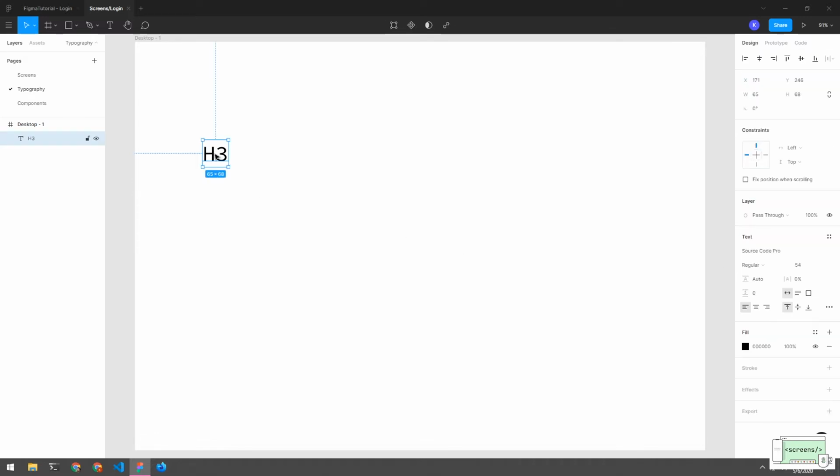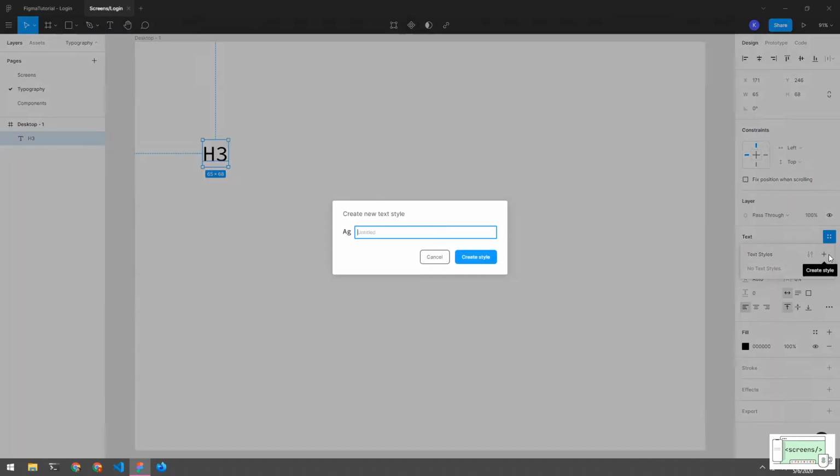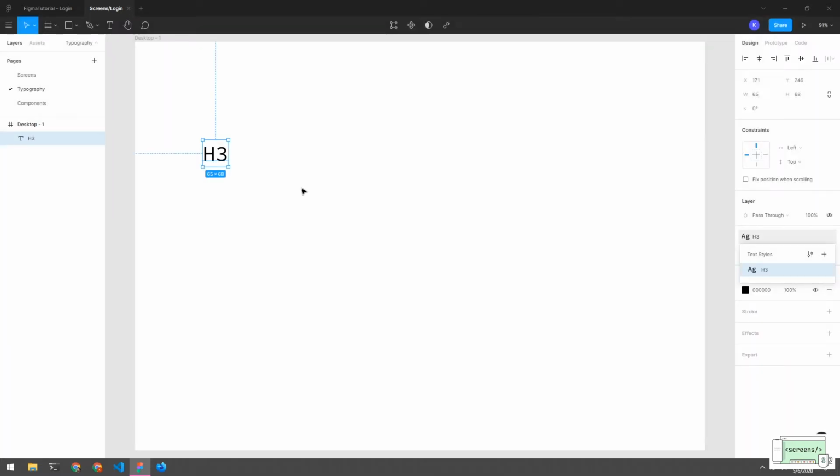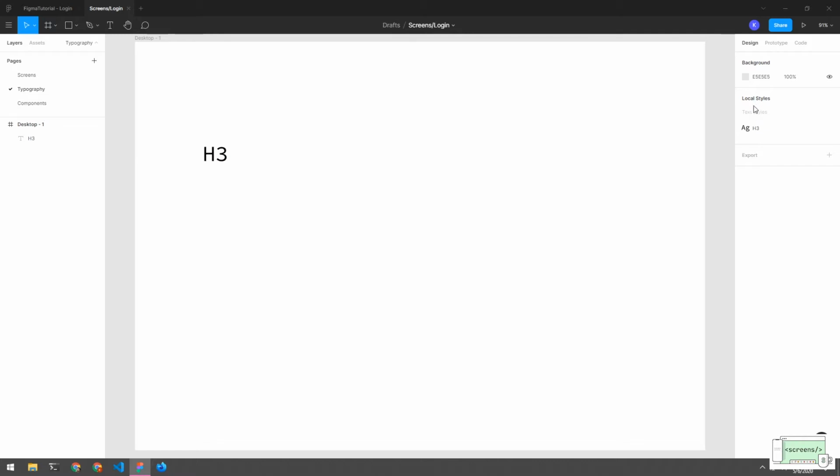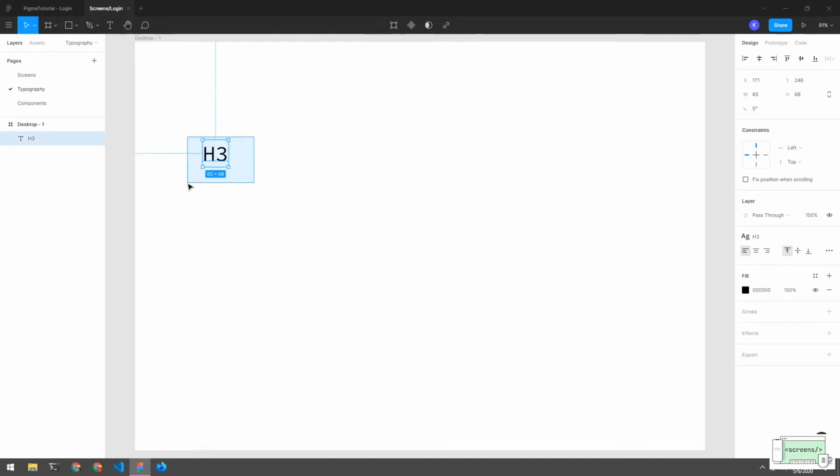So I think we have created our H3 style. So let's go ahead and click this 4 dots and create a text style out of this. So what we'll call this H3. Okay, now you can see that we have a text style which is H3, and we can see the properties of this text style. The font size is 54, 0 letter spacing, and the font is Source Code Pro. So that's it. That's how we create the font style.